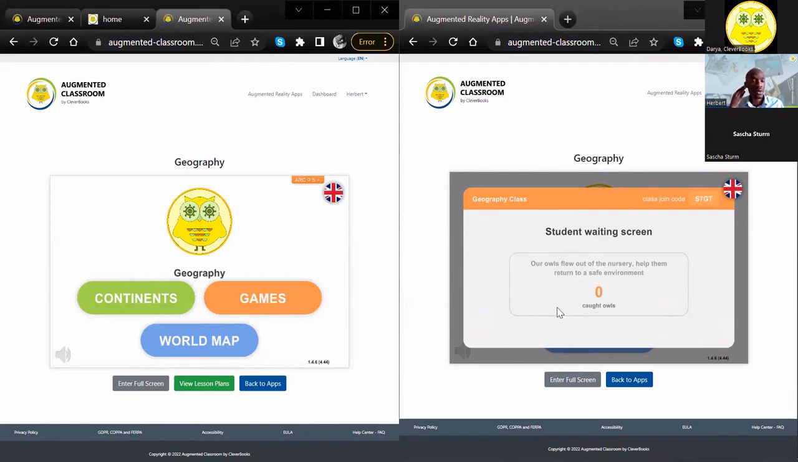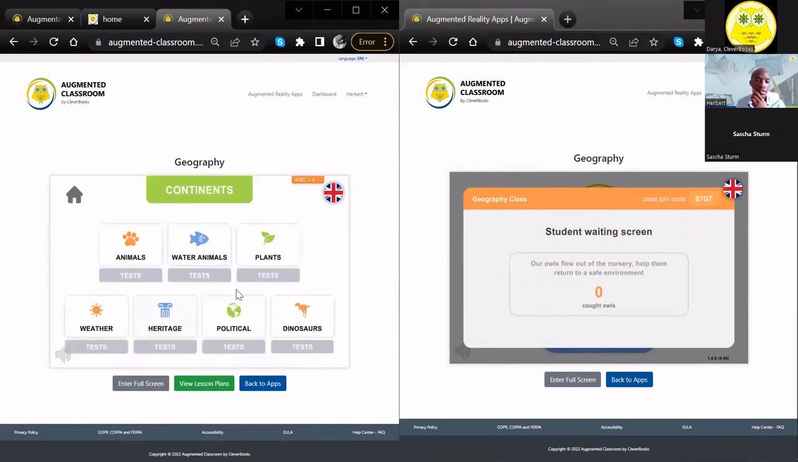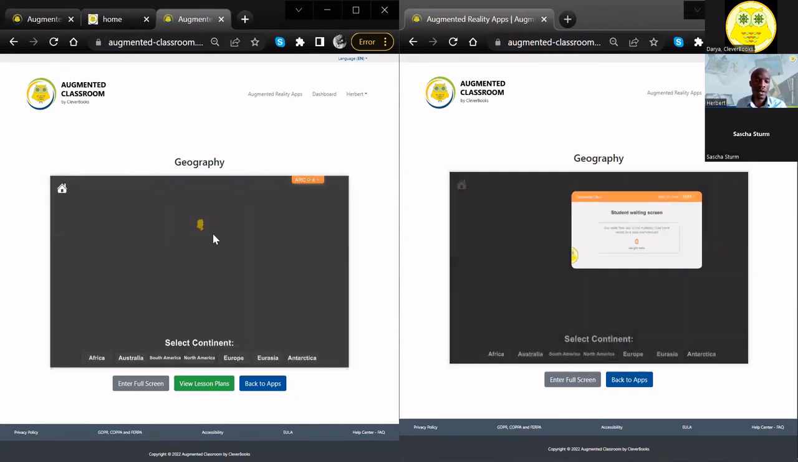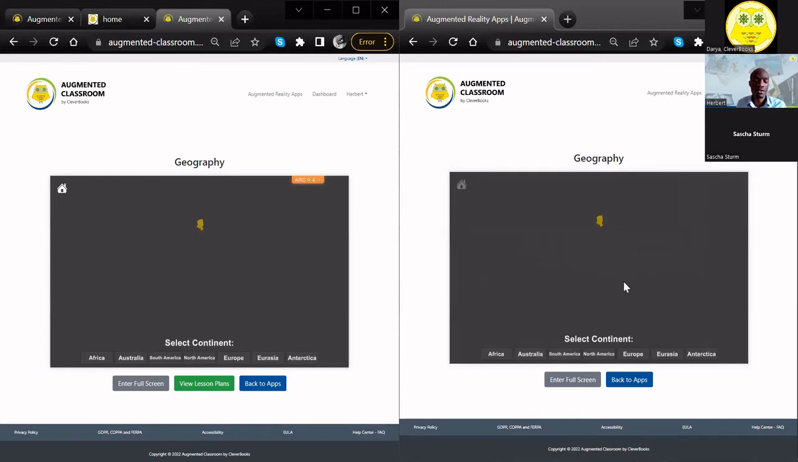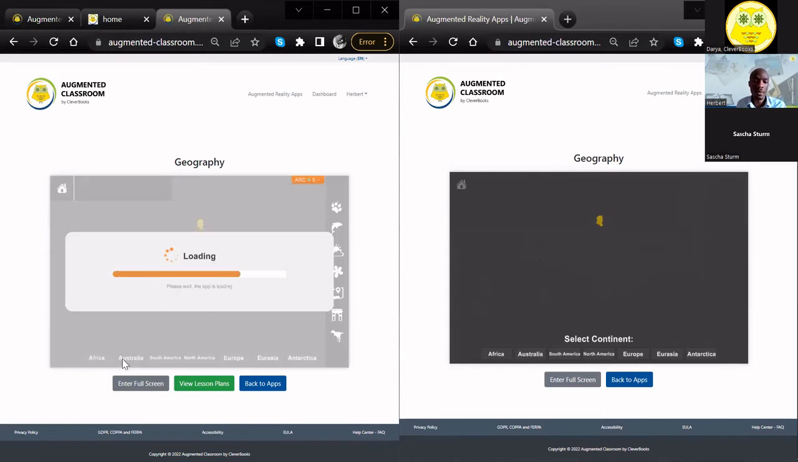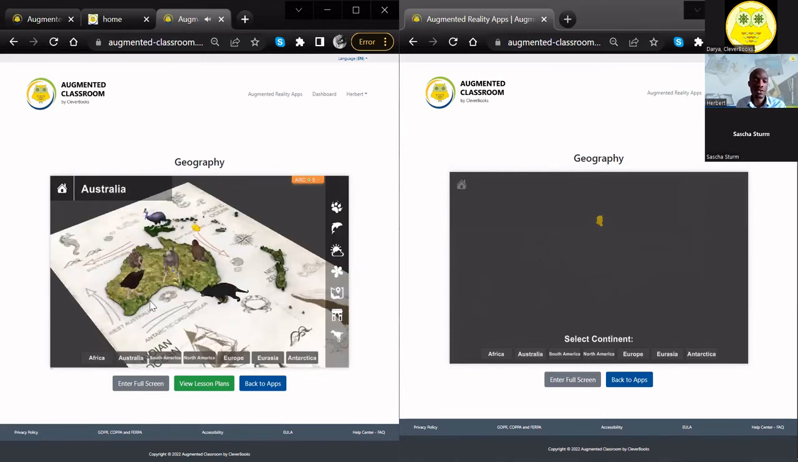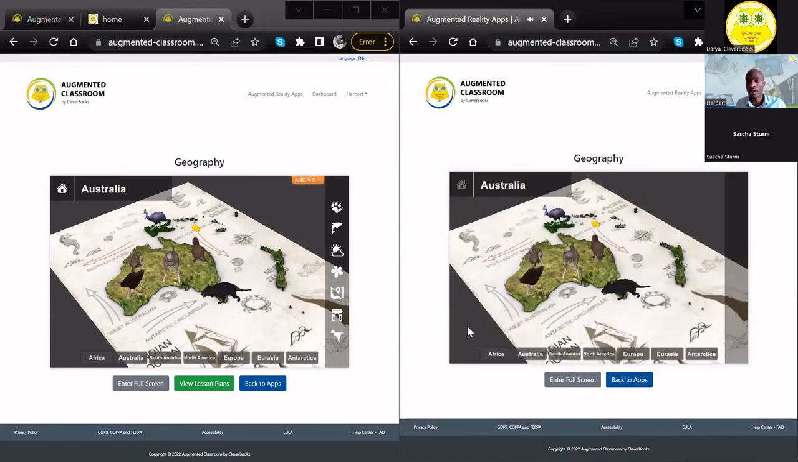Today, maybe I want to teach my students something about animals. Let's try something about land animals. If I click here, the student screen is also going to start activating, and then I can select maybe the animals in Australia. While this is loading on the teacher's screen, I can tell the students to go to Australia and see the animals in Australia. I want everyone to go there and see.